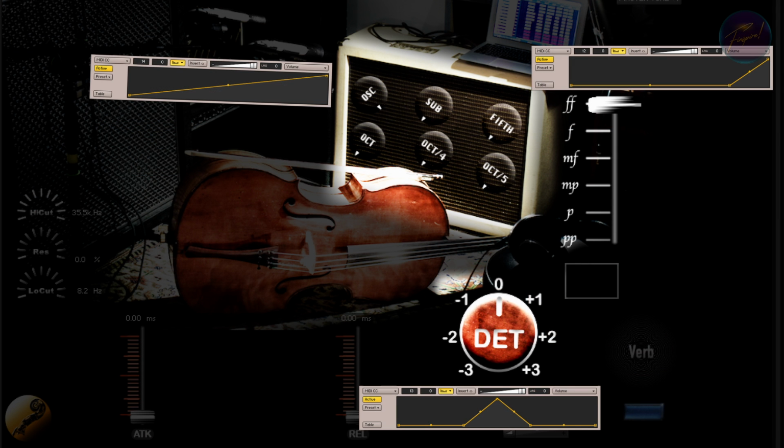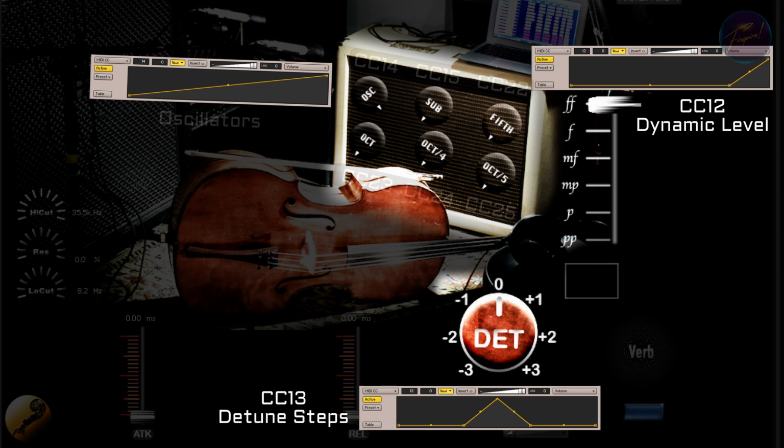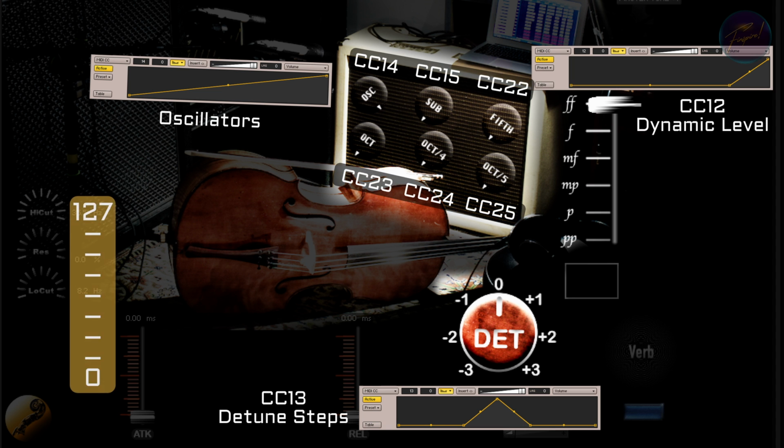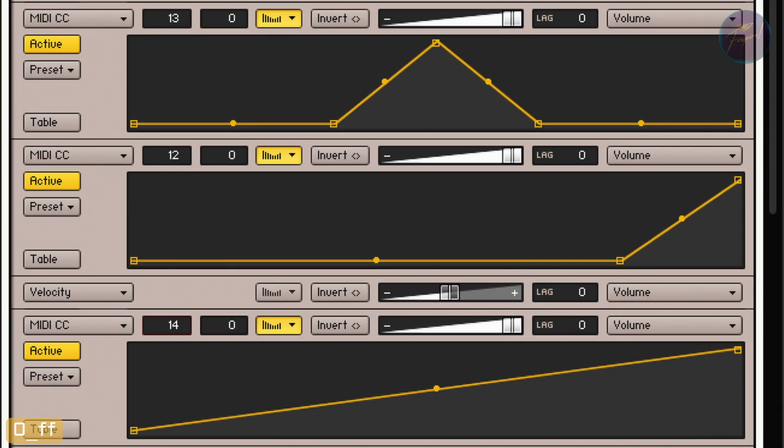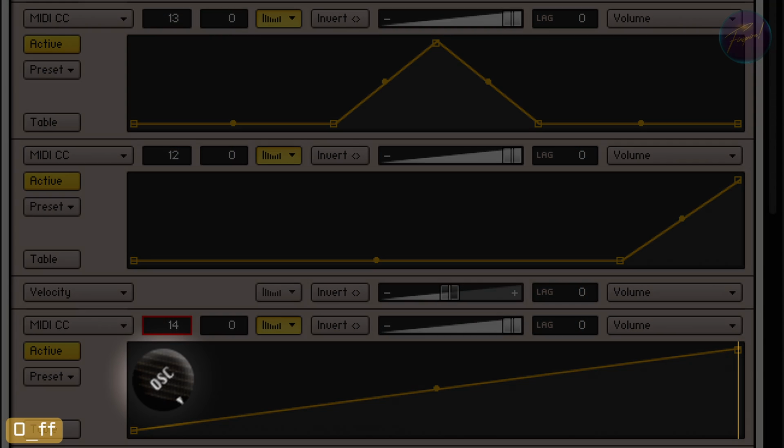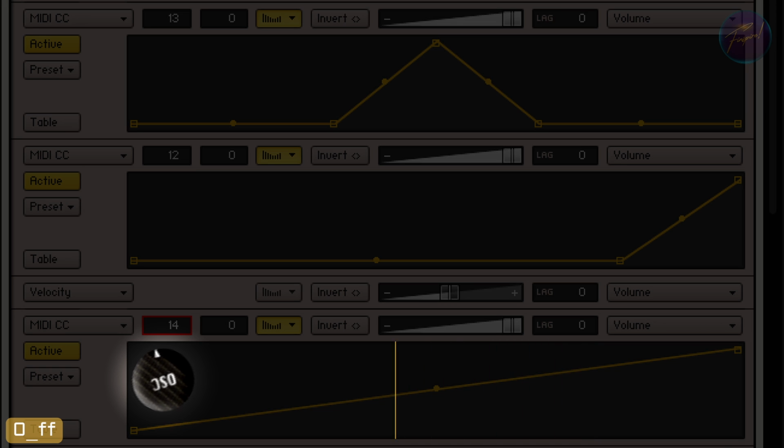They represent the position of each respective GUI element at each dynamic level, detune step and oscillator within a range of 0 to 127. So, for example, if we choose the group 0_FF, FF stands for fortissimo, which is the loudest dynamic in classical music, then CC14 represents the oscillator. If you turn it all the way left, 0_FF won't sound at all. If you turn it up fully to the right, it will sound at full volume.